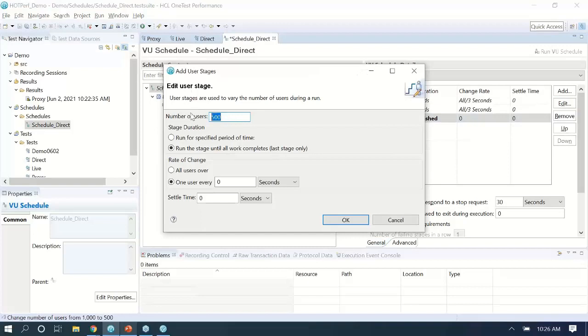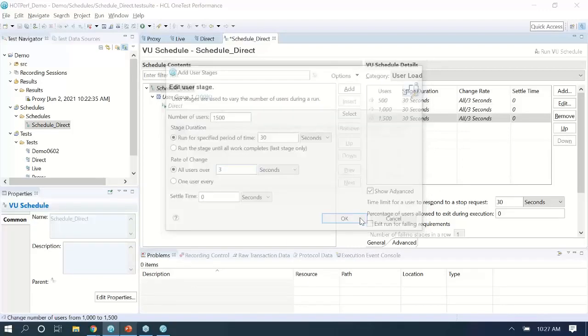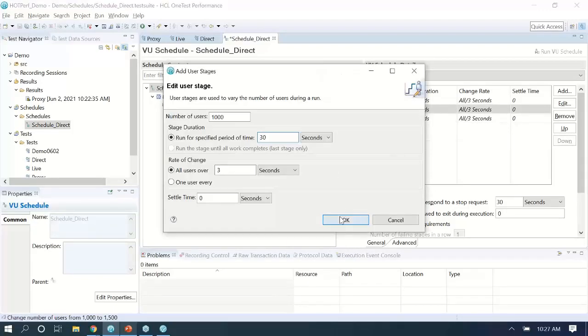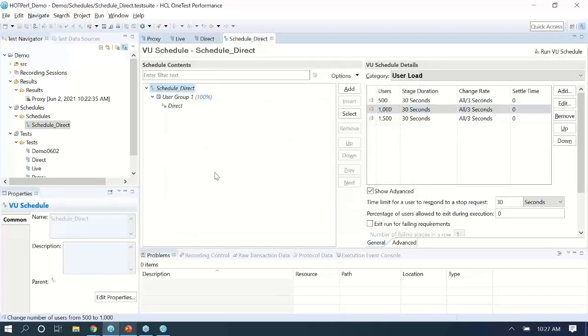And then the last one, I'm going to make 1,500 users, and this one will be running 30 seconds, 3 seconds for each user. And I'm going to run this now. So I want to try running my schedule first to show you.